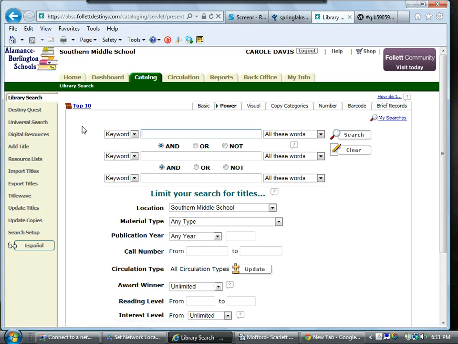Now we've correctly accessed the Destiny catalog, and we're going to perform a power search using the Boolean strategy. Boolean strategy allows you to search using keywords such as and, or, and not. So today, let's say that we were going to prepare for a unit on marine life and we wanted to look for items related to that topic. So we're going to use our power search and our Boolean strategy to help us find some search results.